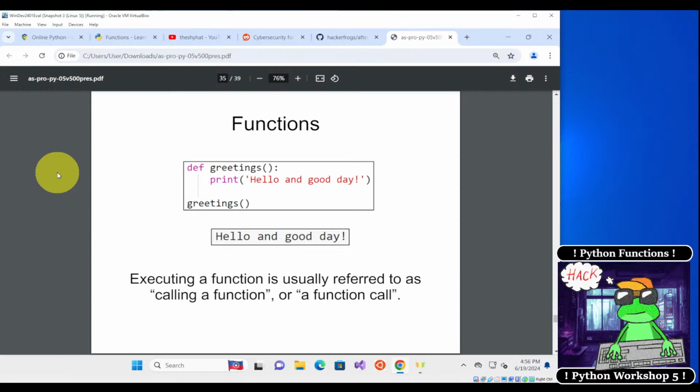Executing a function is usually referred to as calling a function or a function call. Whenever we run a function, you can call it running a function, executing a function, calling a function, invoking a function. There are all sorts of words.